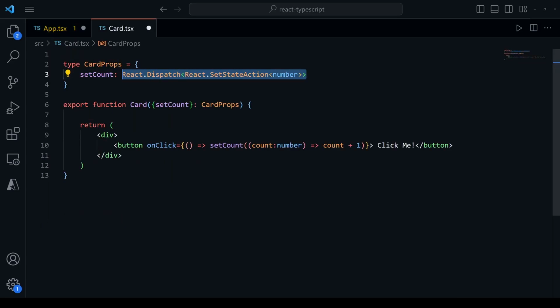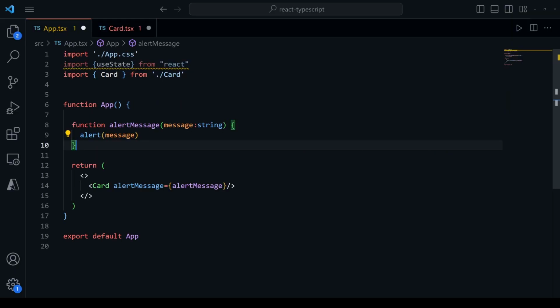Having this whole thing right here as our type makes it so that setCount can only be a React setter function. It can't be a general function, it can't be any primitive, it has to be a React setter function, which helps keep it as strict as possible. Speaking of functions, how do we type functions in general?